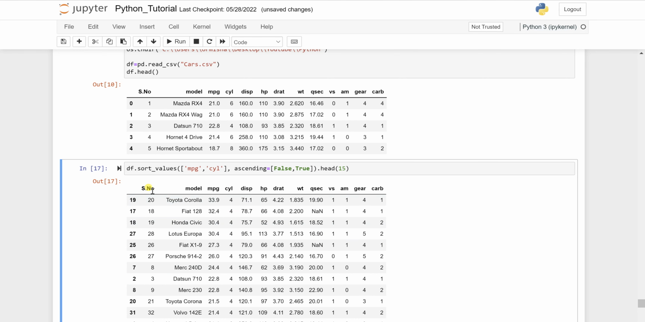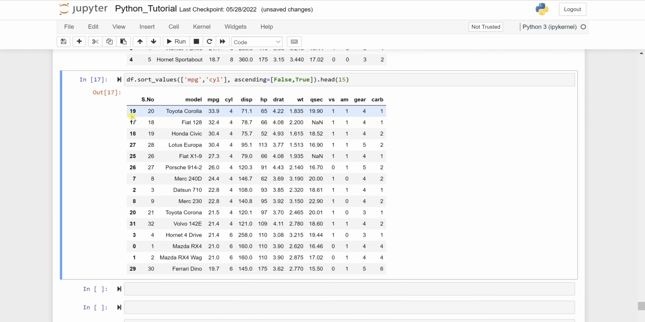Once you do, you can see the whole order has been changed. Earlier it was 0 to 4, the top 5, which was still the start of that file. But here, as you can see, the index numbers have changed because we have changed the order, since we put MPG in descending order. If you scroll down this whole column, you can see the MPG is in the descending manner, and the cylinder is in the ascending manner. After 4, you can see the 6, and so on the 8.